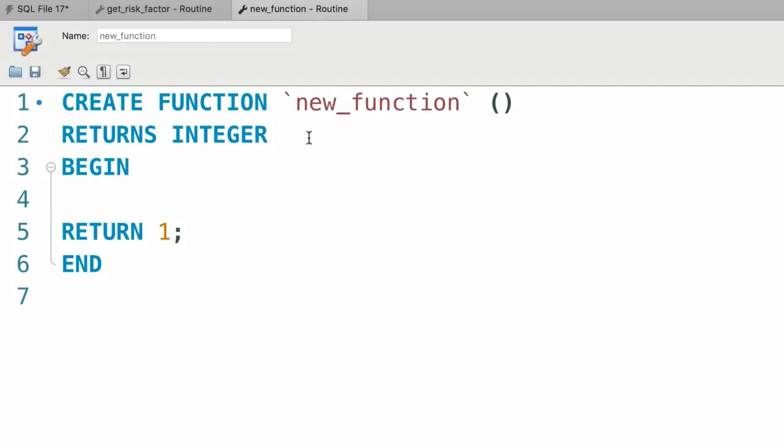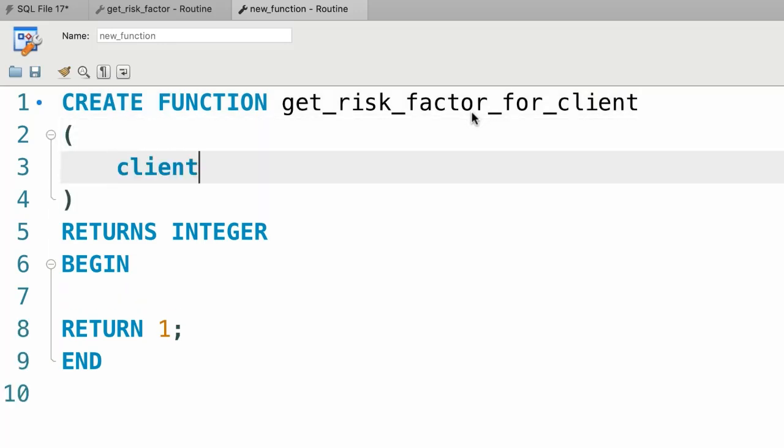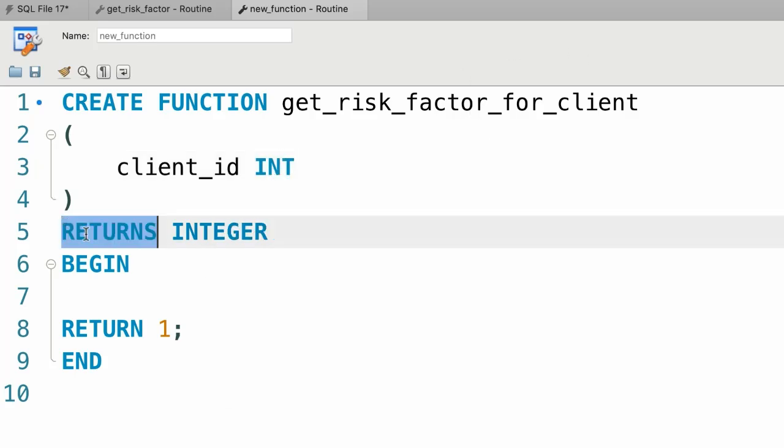The syntax for creating functions is very similar to the syntax for creating stored procedures. So here we have create function. We give it a name like get risk factor for client. Here in parentheses, we define our parameters like client ID of type integer. Next, we have this return statement. This is one of the main differences between functions and stored procedures. And this specifies the type of value that this function returns. So we can have int or integer or any other data types that we have in MySQL.